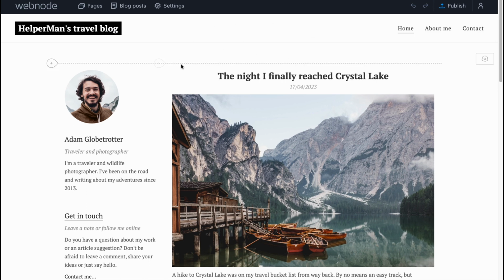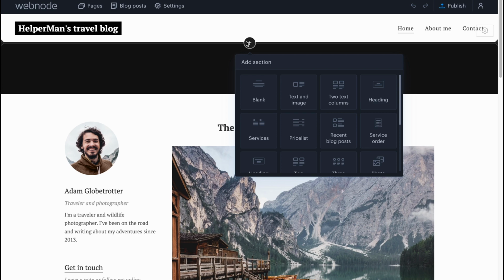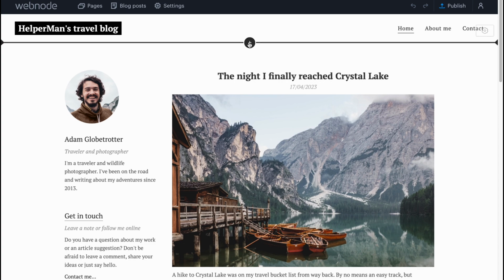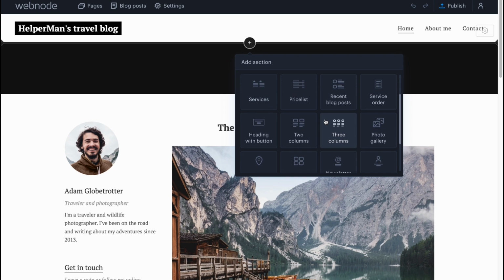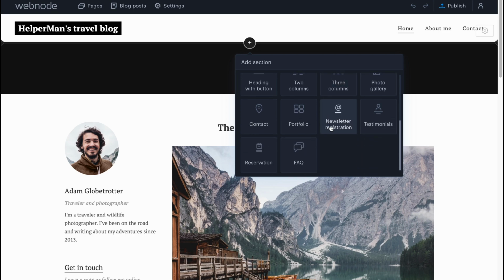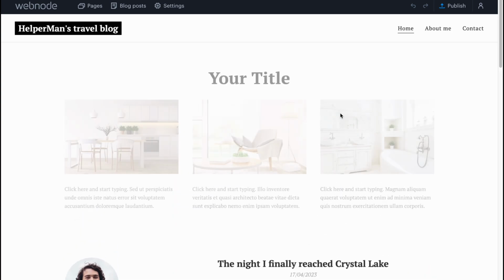So also, as you can see, the whole website is divided into different sections. For example, this is our header here, and we can insert one more section. So I'm going to use it from my templates here, and we need to click on plus in the central part, and then just add one more. I think I'm going to add the three columns template. So now it looks like this.